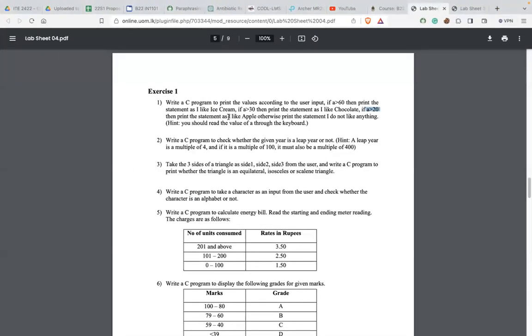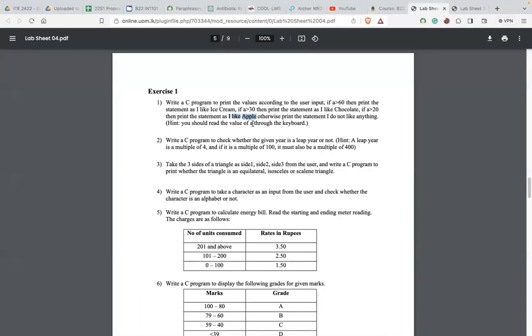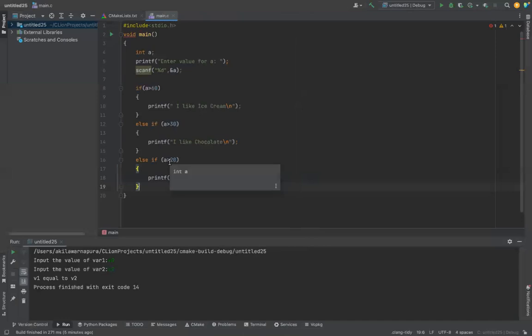If greater than 20, then I like apple. Otherwise print, I do not like anything. Otherwise means less than or equal to 20. That means else. Do we need to provide the less than or equal to 20? No. Else means less than or equal to 20.